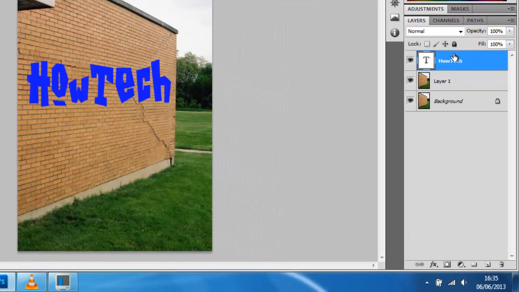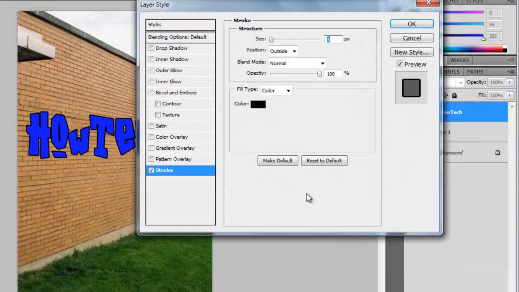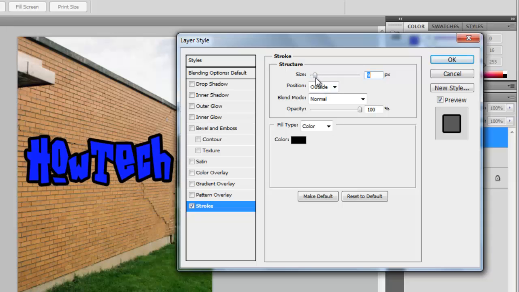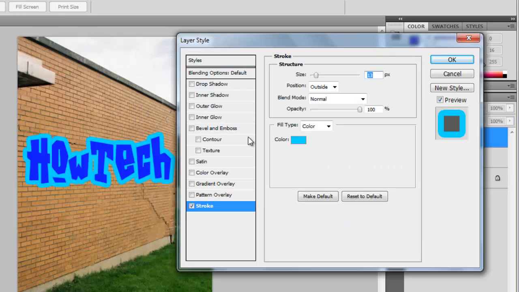Now click the FX icon in the Layers menu, and in the menu that appears, click Stroke. You will see a line appear around your text. Use the Size slider to increase the size of this until it looks just right. Click in the Color box and select a second font color for your graffiti.